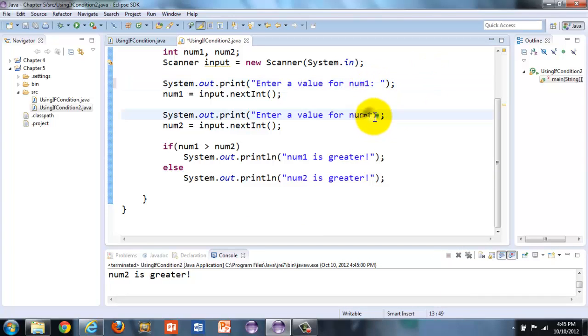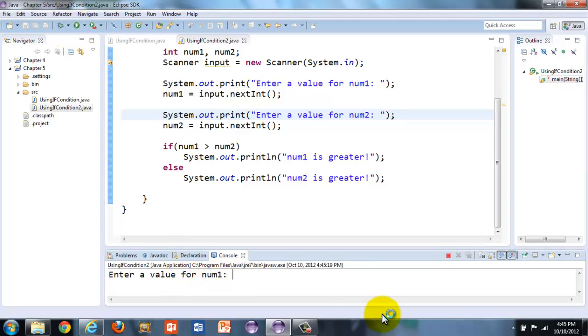Now let me put a space here so that there's a space after the prompt. Let's try to run it again. If I enter 45 for num1 and 22 for num2, it says num1 is greater. Okay, so that case was also successful. Now I'll try to run it again.